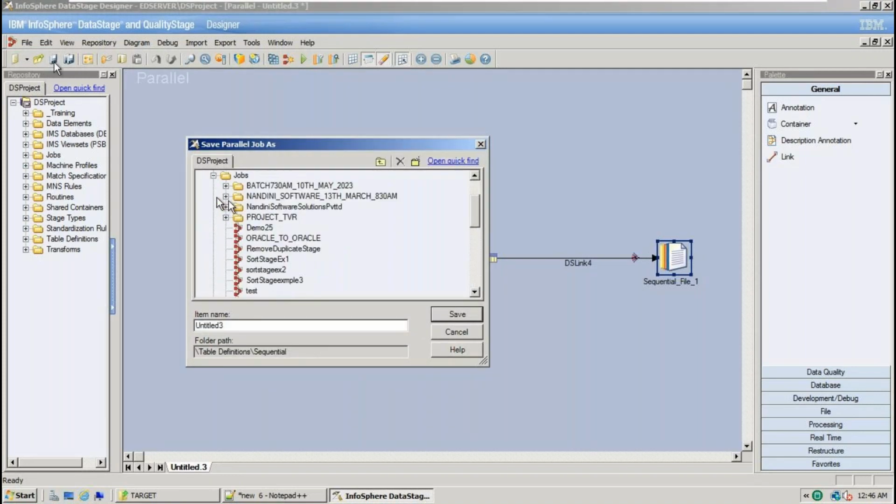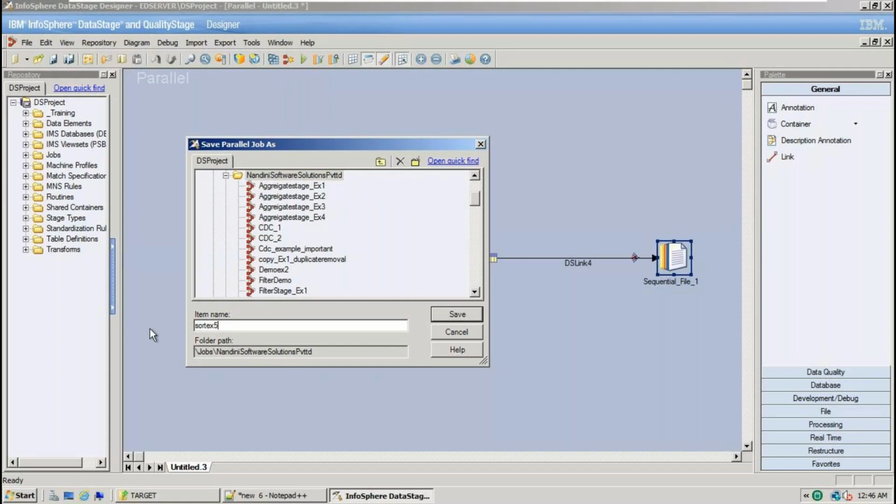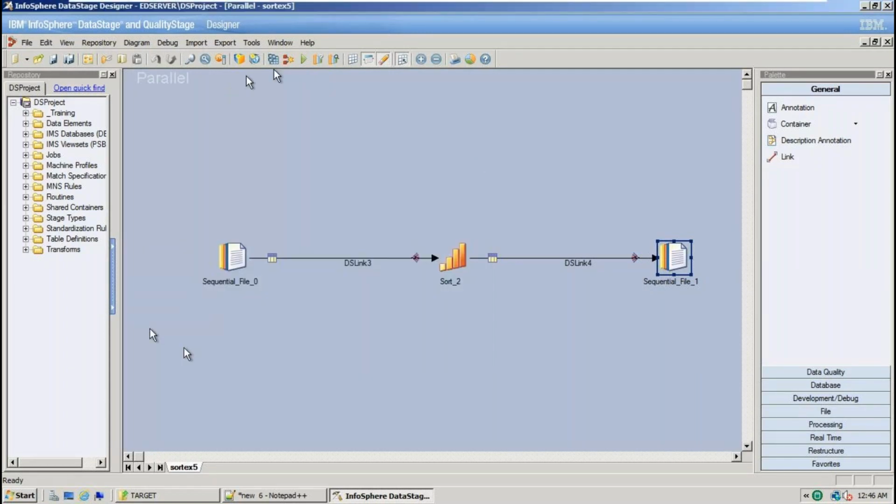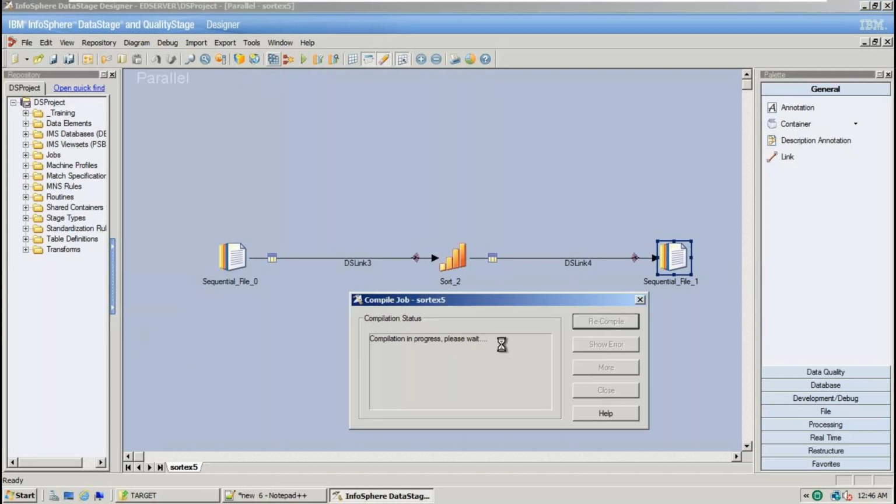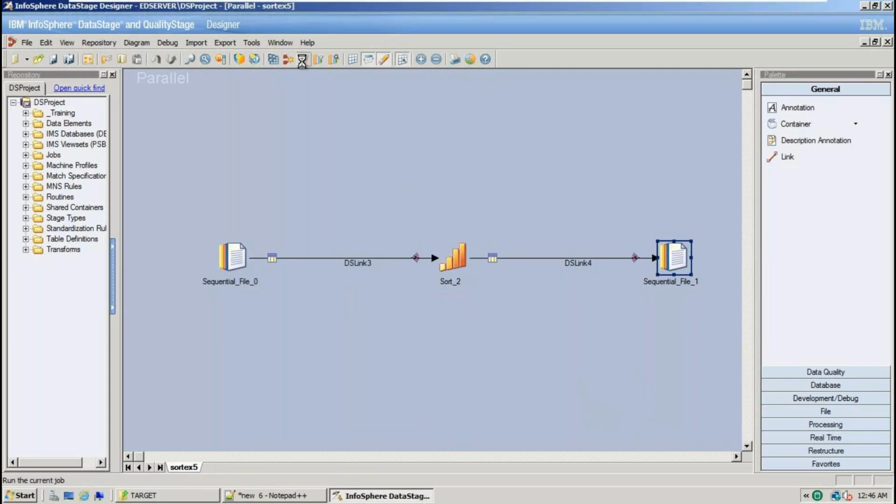In the jobs section, Nandini Software Solutions, let me give the name filters sort stage example. So now I need to compile it. Let me compile the job. There are no errors. Let me run the job. My job is running. Let me wait for some time.